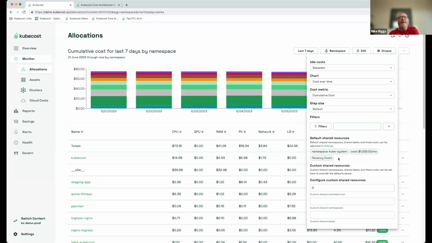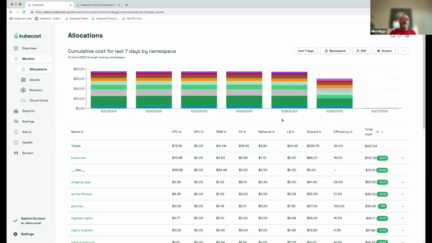And we can also split out tenancy costs. What tenancy costs are, if you are running a managed Kubernetes environment, say, for example, AKS, EKS, GKE, something where that cloud provider is basically managing the control plane for you, I want to share the costs of that. So I can share this tenancy cost, and that way the costs for all those cloud management costs also get shared amongst your tenants.